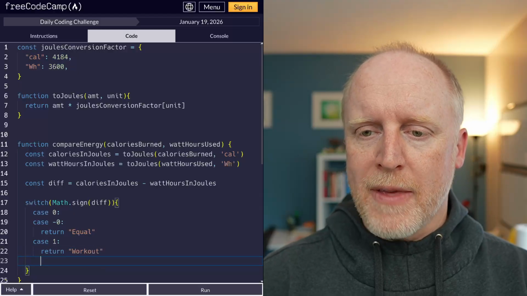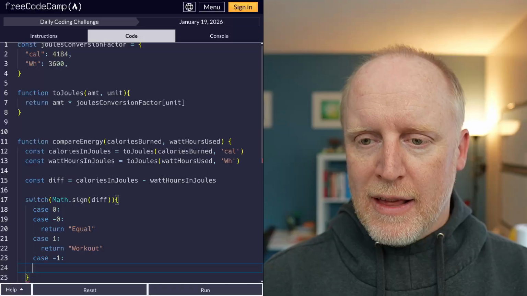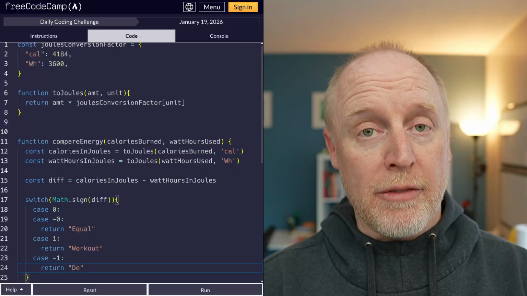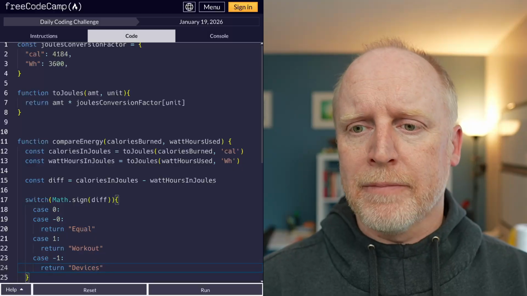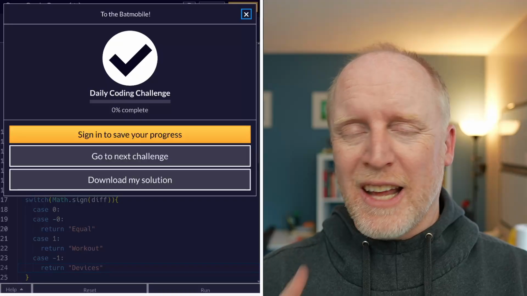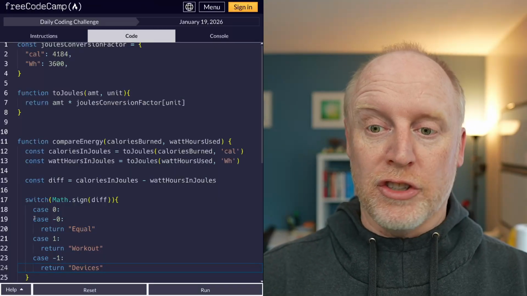Brilliant, okay? Last one is case -1, and that's going to be return devices. For some reason, they have this one as plural, so be careful, okay? At this point, it works, and it works fine. I do want to do a couple things here, though, okay? Actually, just one more thing.